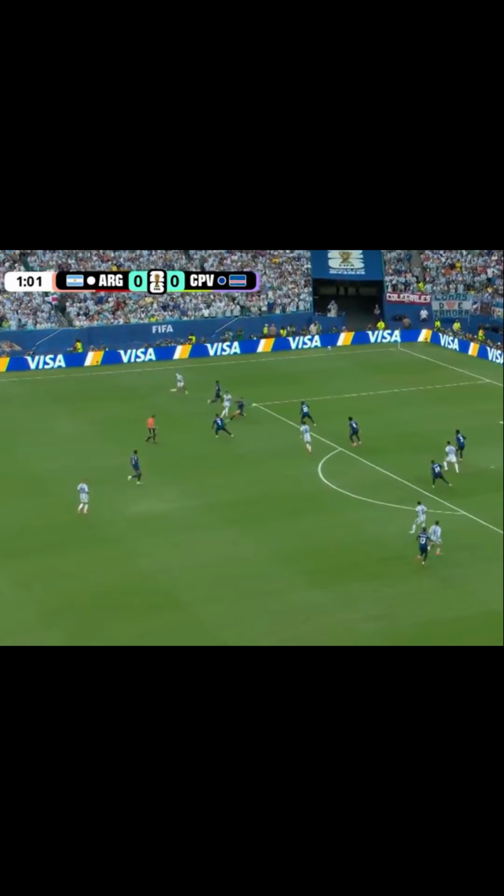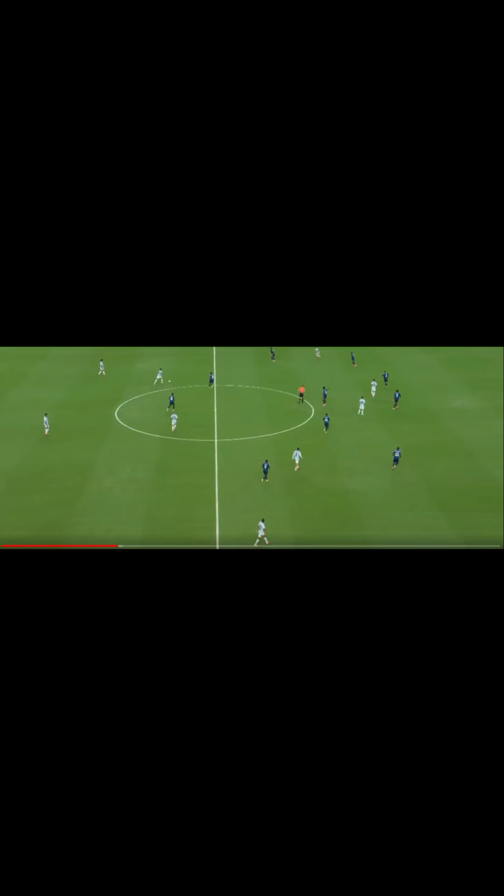Here is the clearer midfield version of the low block. Here you can see each and every player of Argentina is marked by a Cape Verde player. There are no real spaces between two players to give a through ball and build an attack from the middle or from the midfield. Therefore, this gives only one option to the Argentinian team: to build up from the back and build the attacks not centrally but from the out wide spaces of the midfield.